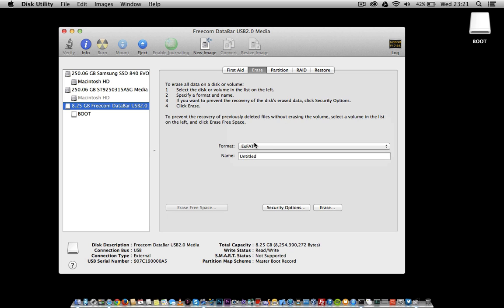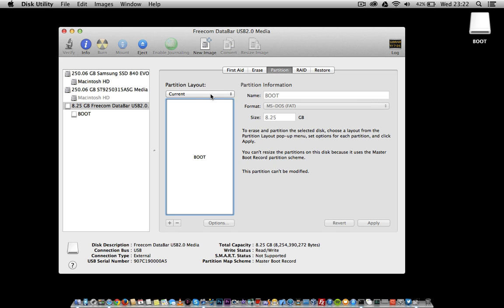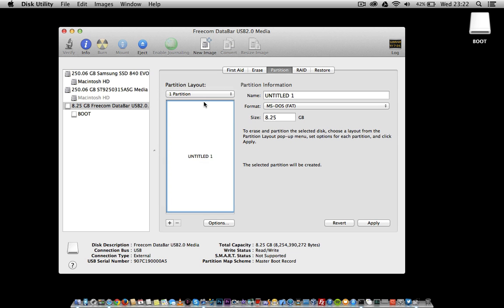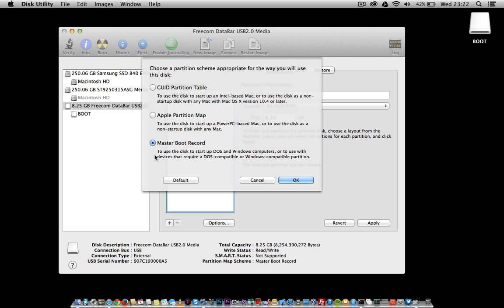In fact, actually no, I'll show you the other one first. If you select MS-DOS-FAT, give it a name, USB, and then you also go to the partition. The partition section will enable this for use in older versions of Windows, from like Windows 95 upwards, I believe. You'd select partition 1 and options, and you set the Master Boot Record option.